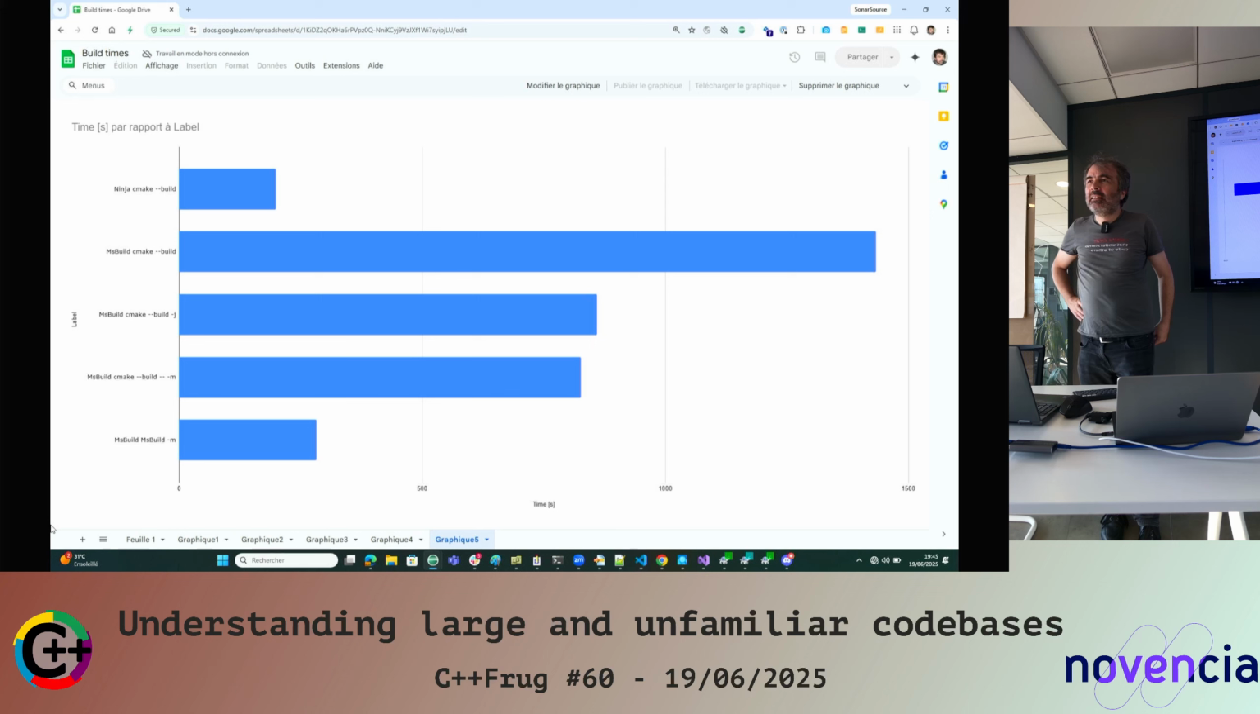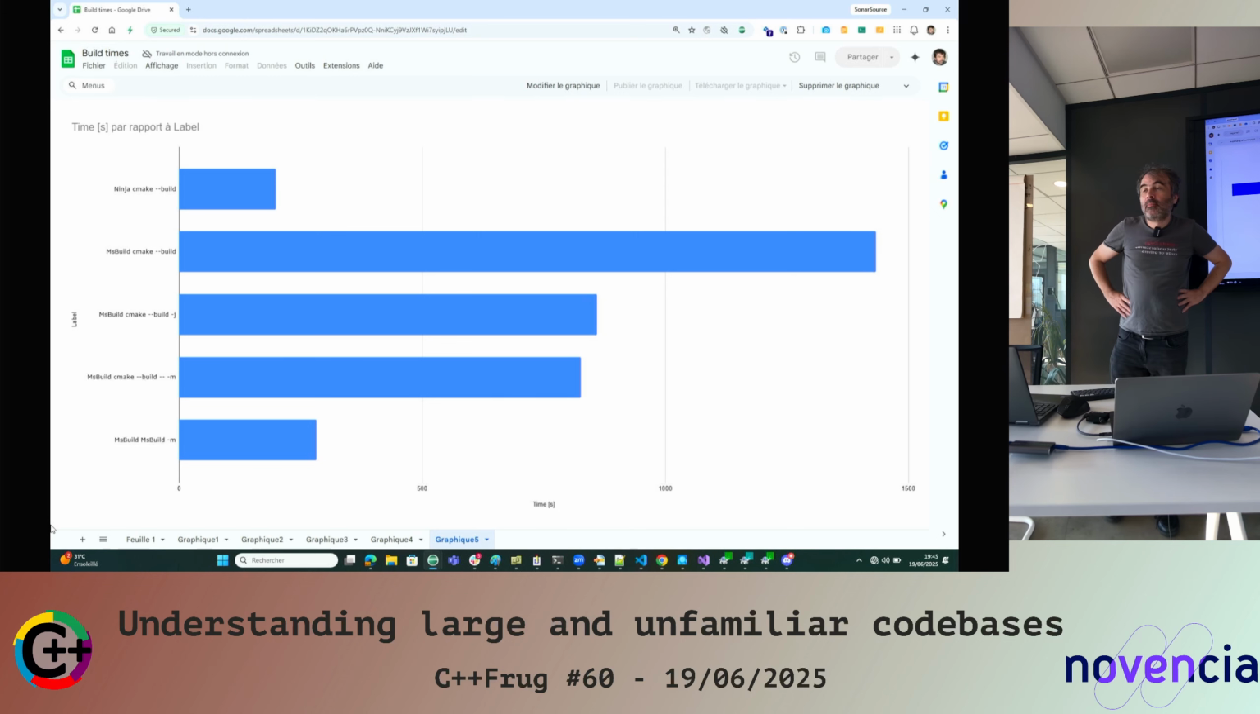Did you compare with Ninja, but not in parallel, dash G1, for example? No, I didn't try that. My goal was not just to make a benchmark, but to actually build some code. So when I saw that, I didn't want to slow down Ninja. I wanted to speed up MSBuild. So no, I didn't try it. I guess it should be around the same, but I'm not sure.